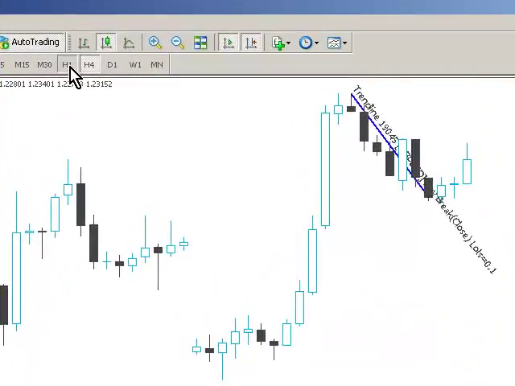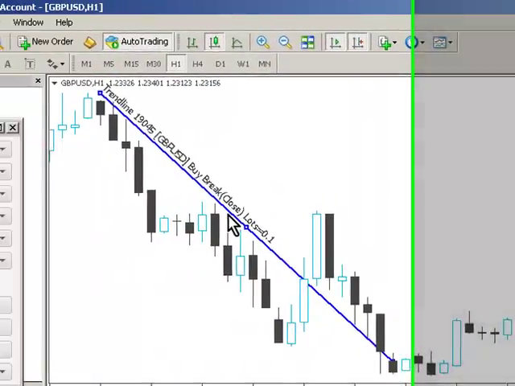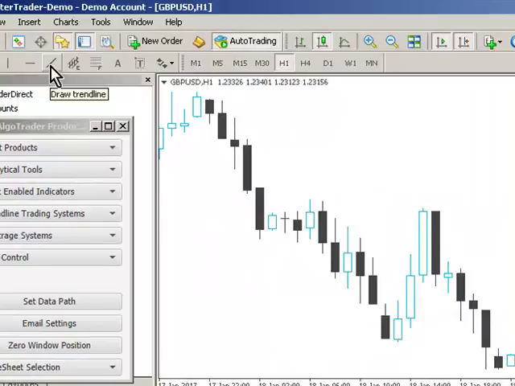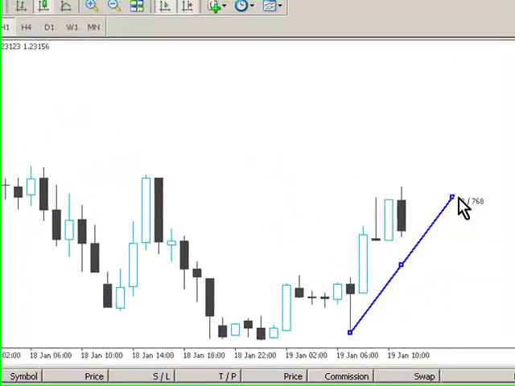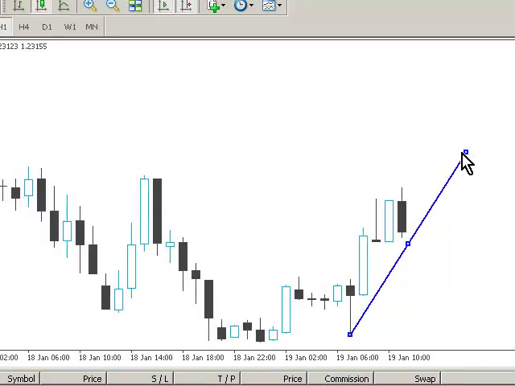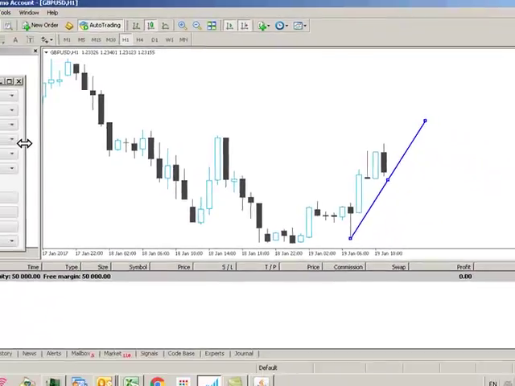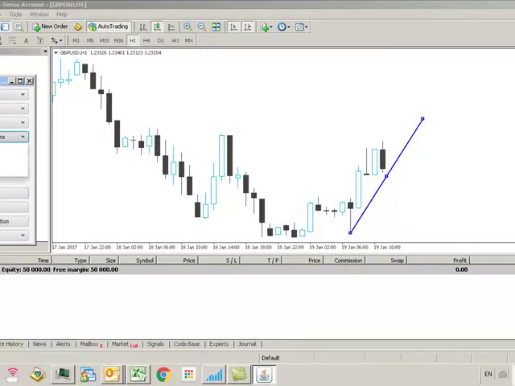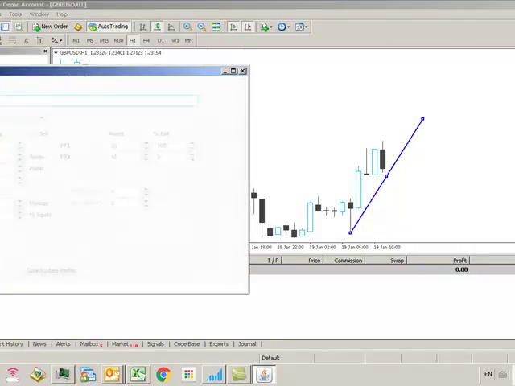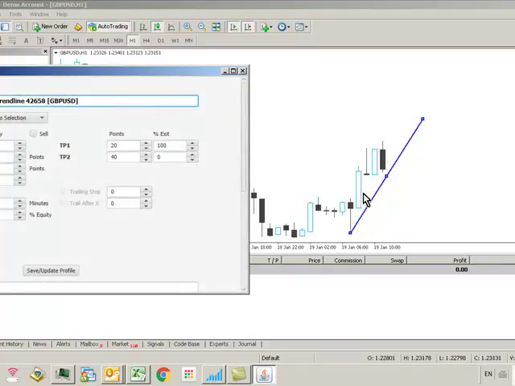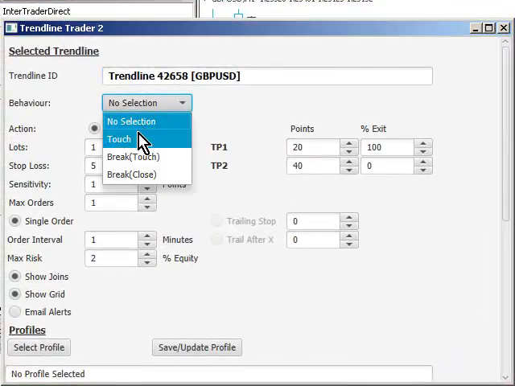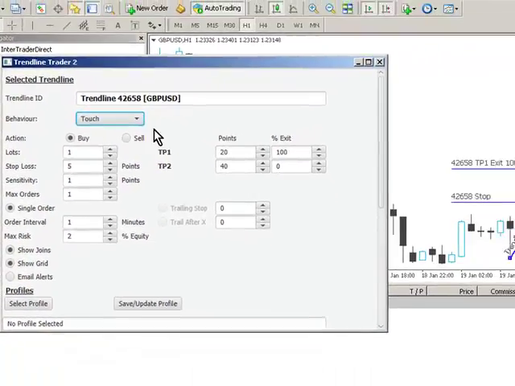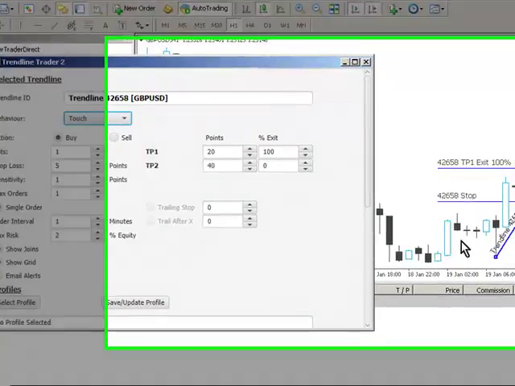Now change the time frame. That will remove the actual warning you saw earlier. We have the previous trend line on that chart, which you're going to remove. Now simply draw a trend line where you want to trade from. So I'm going to try and trade through these swing lows here, and go to the Java interface, select Trendline Trader 2, and you'll see this trend line now comes up here, trendline 42658. There's no behavior selected for it, so we're going to make it a touch-based trading behavior, and now you'll see a trigger grid coming up on the chart.